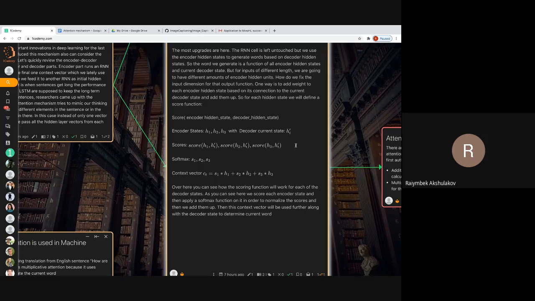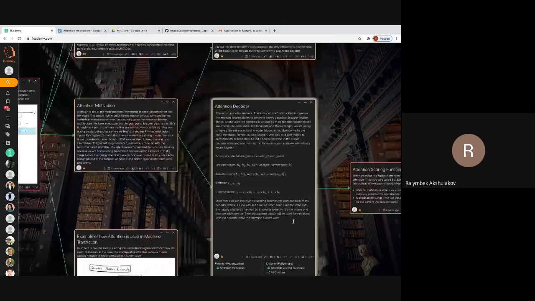We're gonna softmax them, so normalize, so the sum is 1. And we're gonna add the weighted sum of all the encoder states, and this is gonna be our context vector. You can see how the scoring function will work for each of the decoder states. As you can see here, we score each encoder state and apply a softmax function on it in order to normalize the scores and add them up.